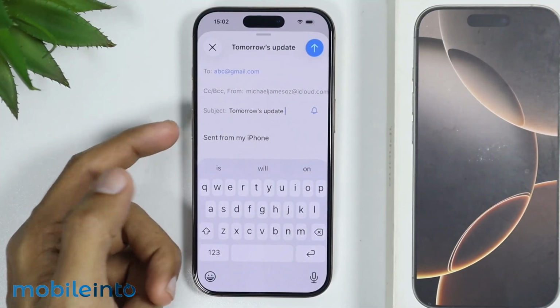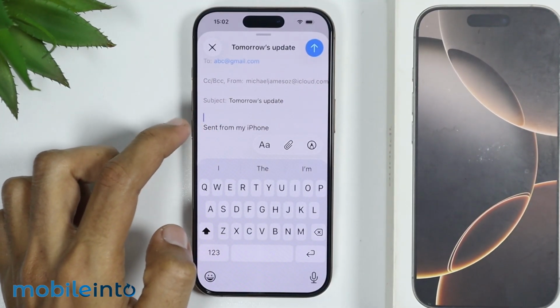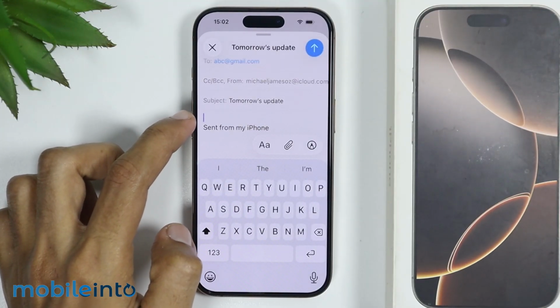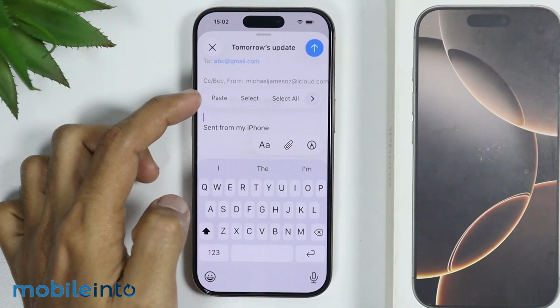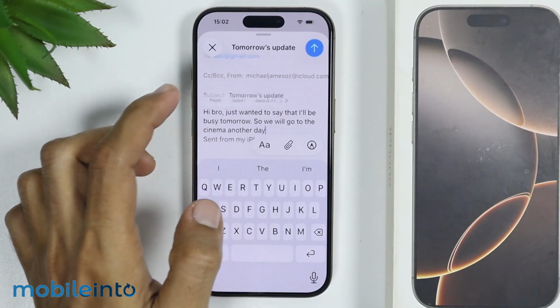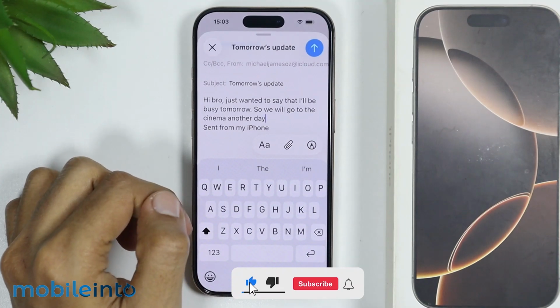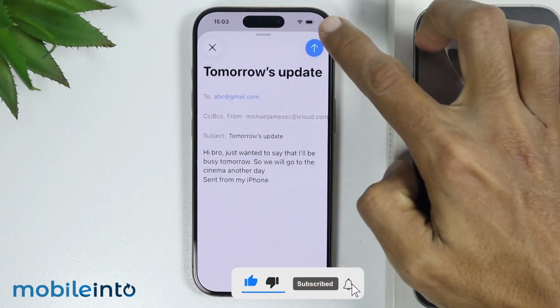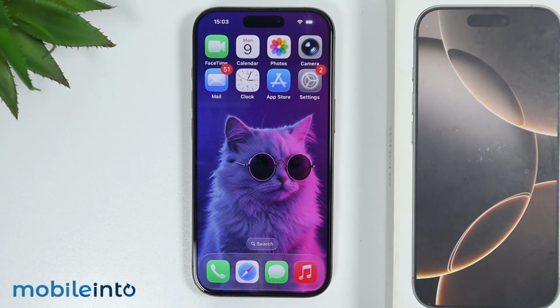Now after you create the subject of your email, in the body of the email, just tap on the start of the body so the cursor can move in this section. Now just tap on the cursor one more time and the option of paste will appear on the screen. Now just tap on paste and you will paste the text message which we have copied earlier. Now after you do that, just tap on send to send the email. Just like that. And as you can see, this is how you can email any text message on your iPhone.